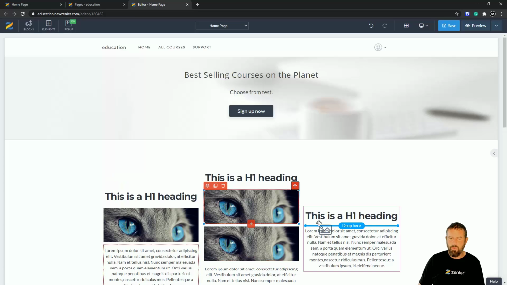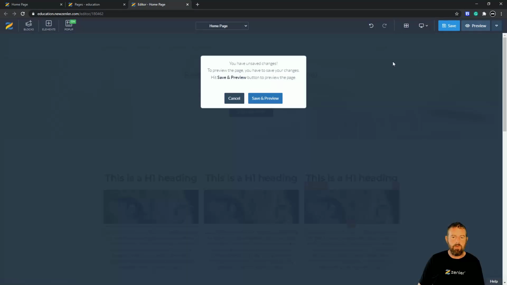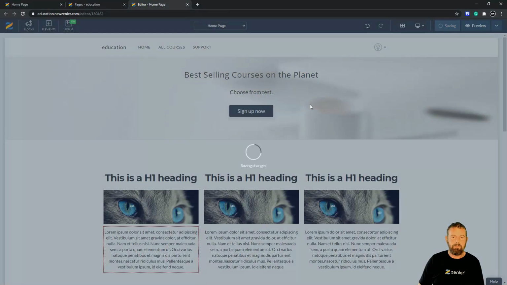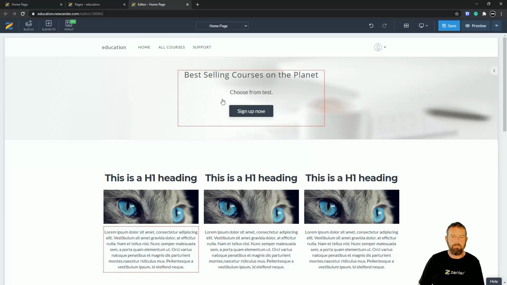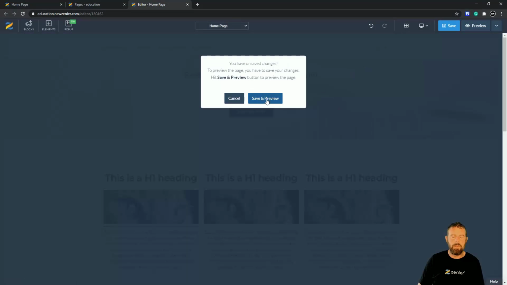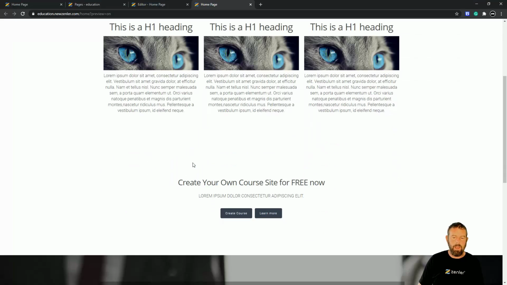Now there's tons more things that you can do using the page builder, but these are the basics on how it works. Once you've finished, make sure that you do save your page, and you can also click and preview your page. So I can click save and preview. Don't worry about the SEO settings at the moment. So now we're going to preview this page. And you can see what we have.